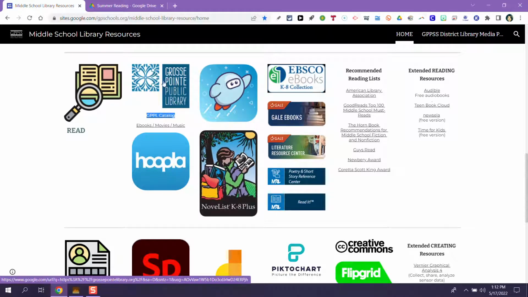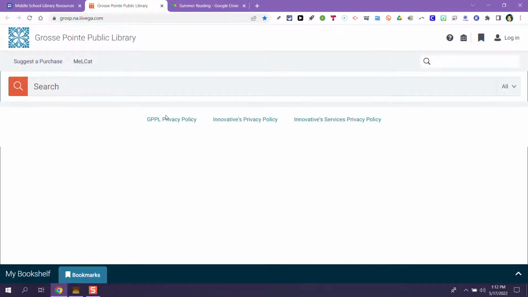If you click the icon, the logo for the Grosse Pointe Public Library, it'll take you to their main webpage, and then you'll probably have to make like 2 or 3 more clicks to get to the catalog. So just come here, GPPL catalog, boom, and you're right to where you need to be.